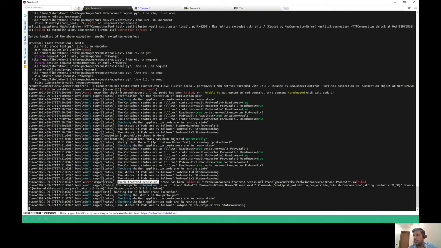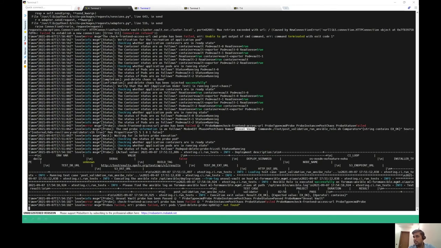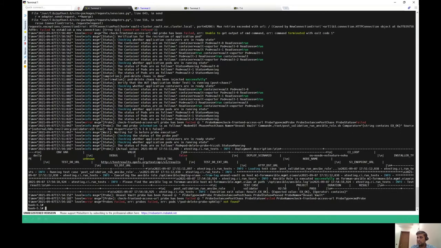And now it's running the unseal vault probe. So now we can see that the final probe has completed successfully and it has unsealed the vault. But the overall result is a fail because the probe that was validating the URL failed towards the end. So we can check this in the end as well.